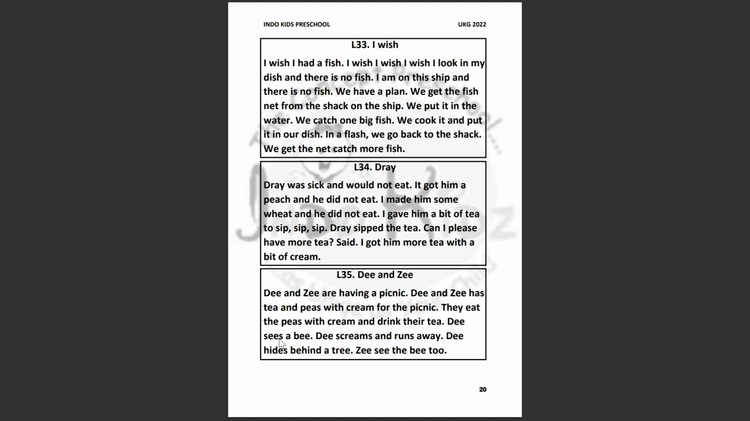D sees a bee. D screams and runs away. D hides. Hind is hind, behind a tree. D hides behind a tree. Z sees the bee too.